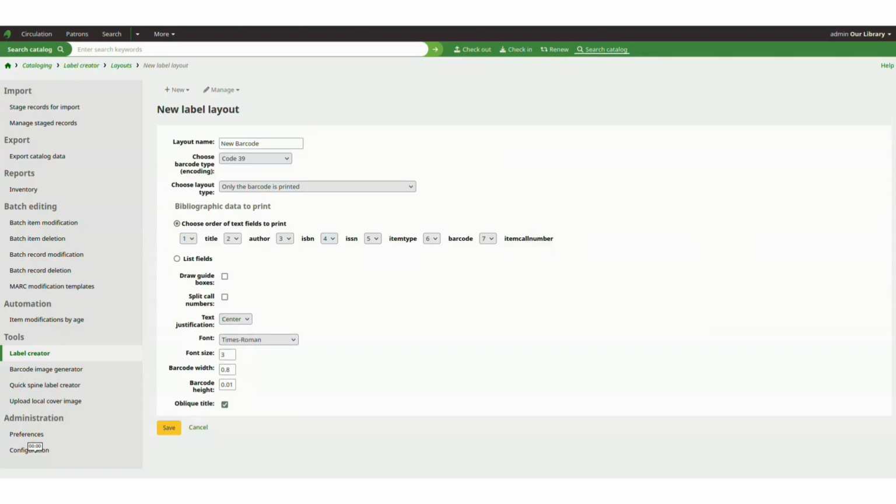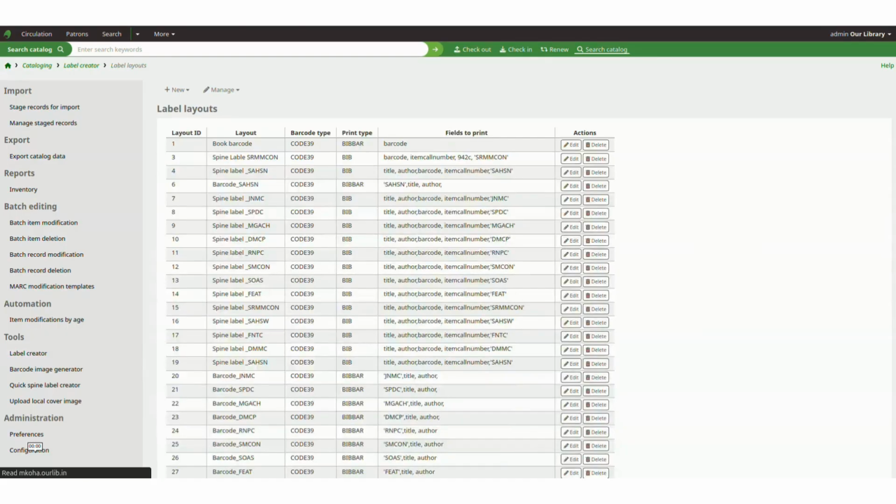Use the Test Justification option to preview the text placement. Customize fonts and styles, and then click on Save. All saved layouts will appear under the Manage tab.